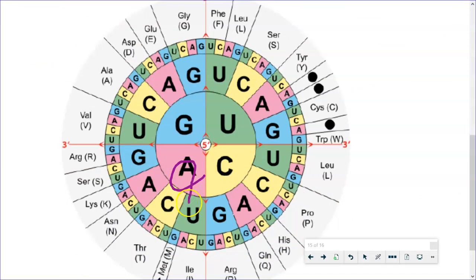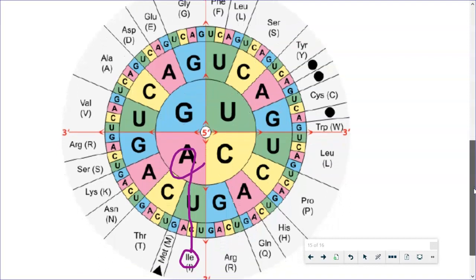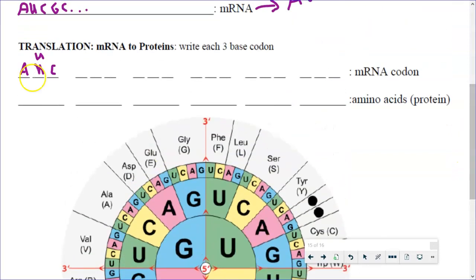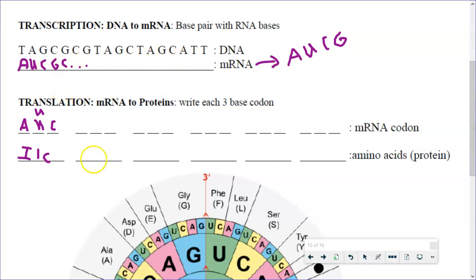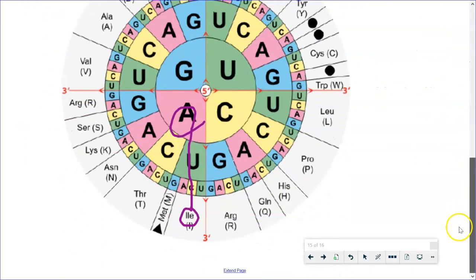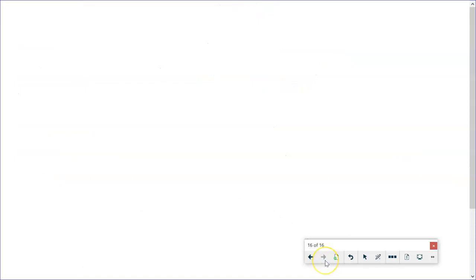AUC. AUC. That is going to be this guy here, lysine. Not lysine. I can't remember the name, but it's I-L-E. So capital I, lowercase l. So that looks kind of weird, but that's the amino acid AUC codes for. So you'll write down all the 3-letter combinations that you wrote up here and then match them up on the wheel. Okay? And that's also what you're going to be doing in lab on Thursday. So that's it for these notes here.